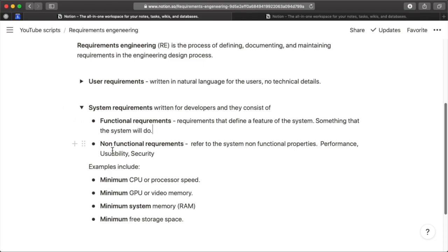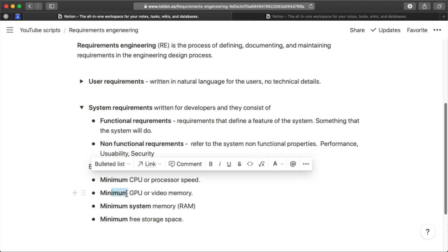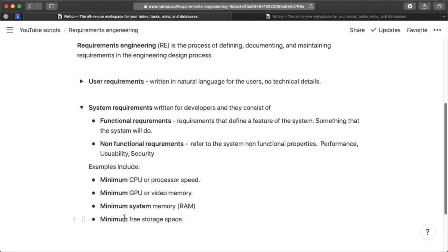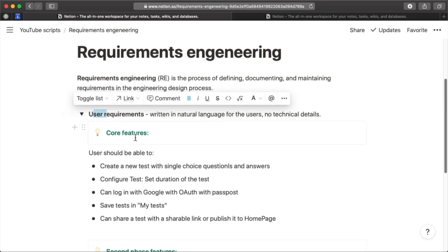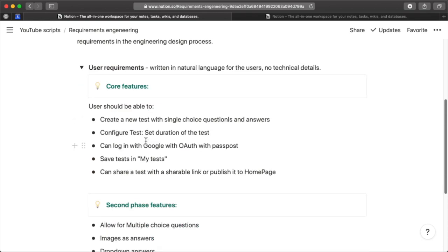And non-functional requirements refer to the system's non-functional properties, so performance, usability, security, etc. This is why I say all the time that system requirements are not needed for your side project, because examples of system requirements are minimum CPU or processor speed, minimum GPU, RAM, etc. These are really not important. So just focus on the user requirements and you're good to go.